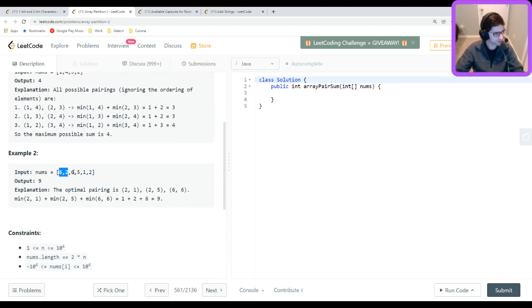Let's look at another example. So 6, 2, 6, 5, 1, 2. And the output is 9. Optimal pairing is 2, 1, 2, 5, 6, 6. So my first thought is, I think this is really just a sorting problem.